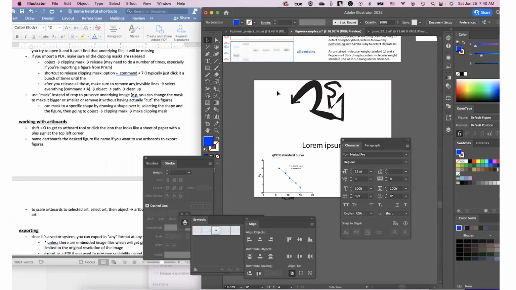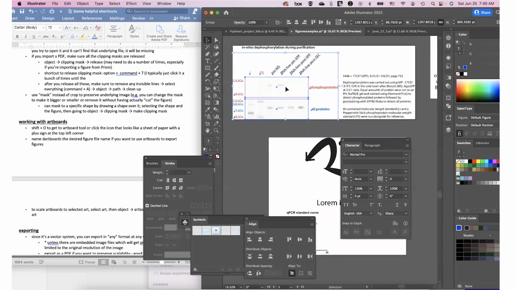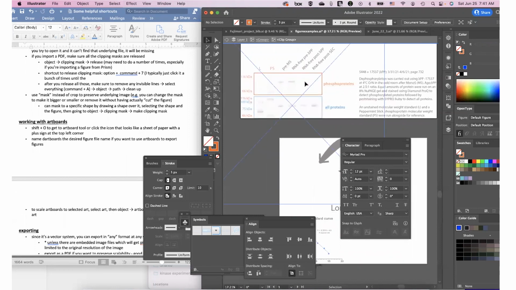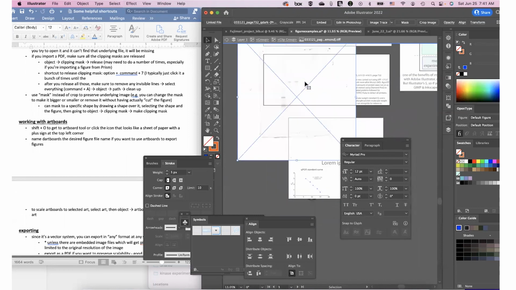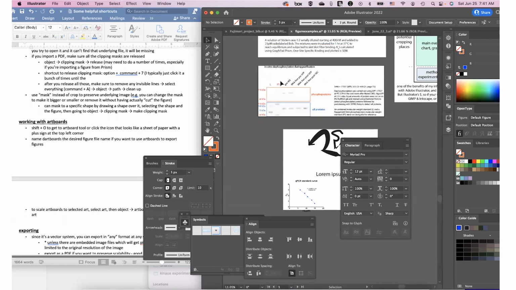Okay, so let's talk a little bit more about these clipping masks. Right now you can see that this figure is cropped, but it's not actually cropped. Instead it's masked. So the whole figure is still here. If you were to crop the image, then you would actually be cutting the image and you couldn't change this. This is instead a mask.